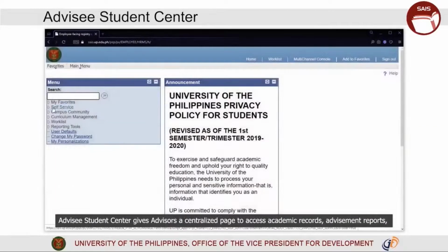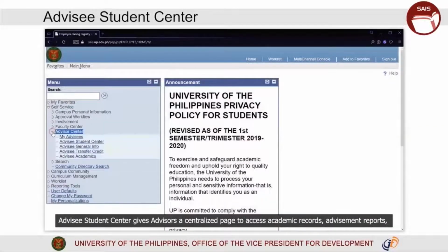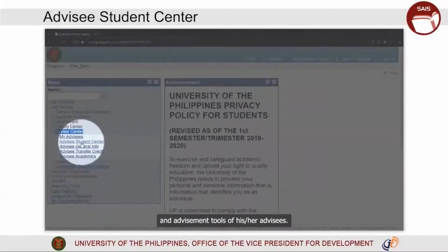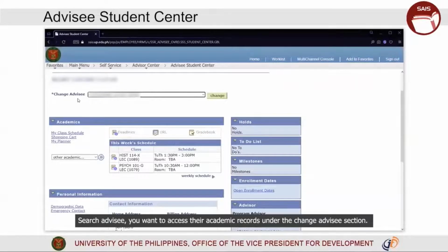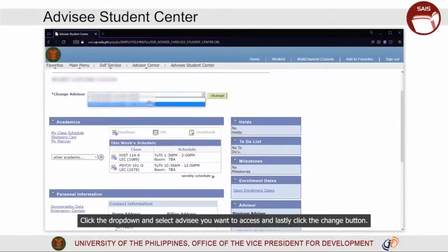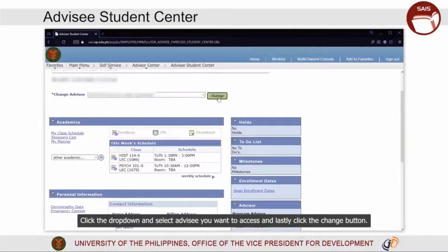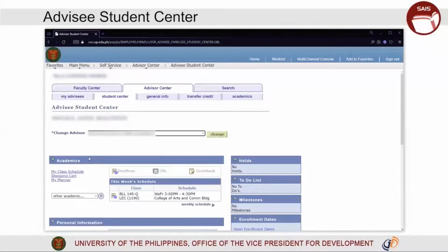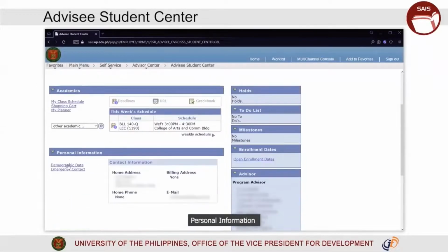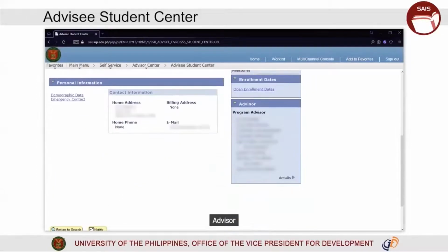Advisee Student Center gives advisors a centralized page to access academic records, advisement reports, and advisement tools of his/her advisees. Search for the advisee whose academic records you want to access under the Change Advisee section. Click the drop-down and select the advisee you want to access, and lastly click the Change button. In the Advisee Student Center, we have access to your advisees' academic records. These are academics, personal information, holds, to-do list, milestones, enrollment dates, and advisor.